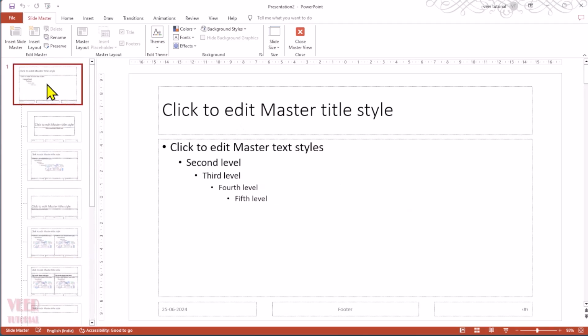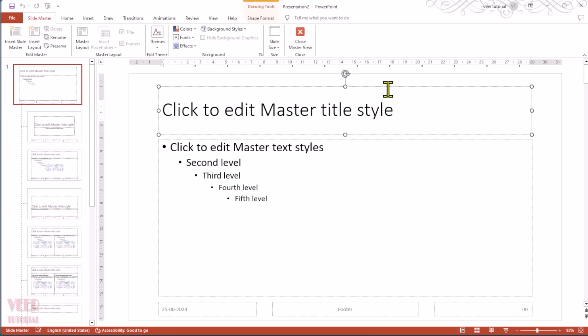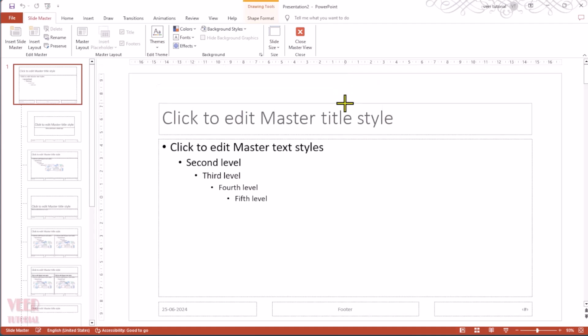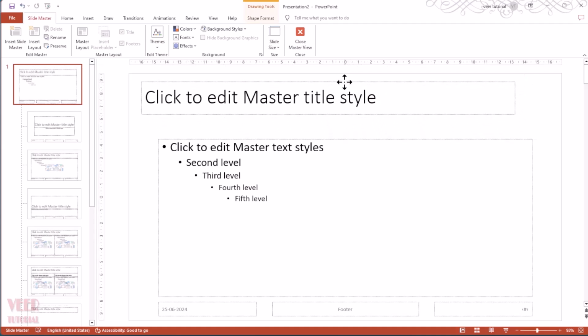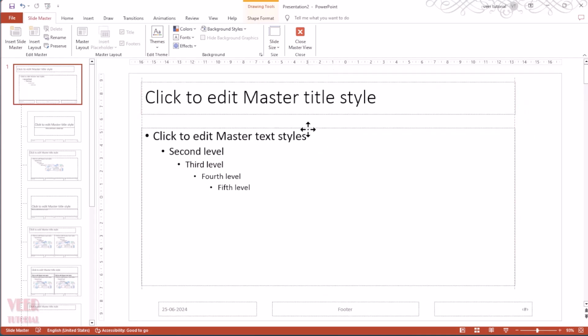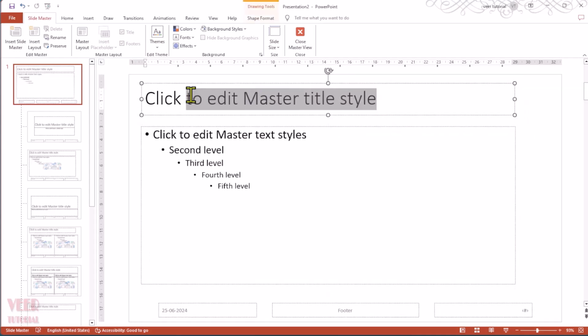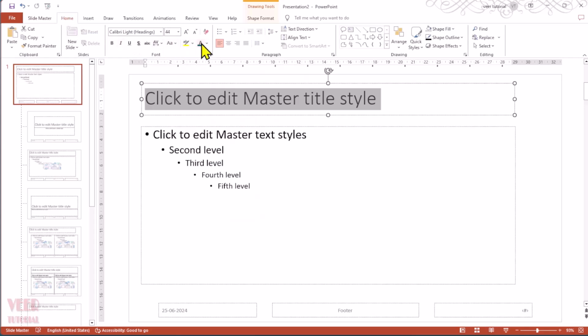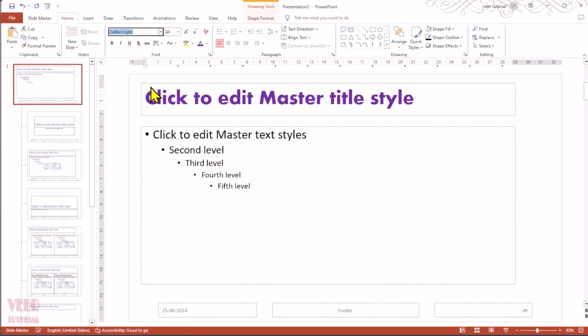So first of all, I have to select my master. After that, we can select this one and adjust the title, and you can move it like this and select or highlight these and make the changes. Let's say what kind of color you want. So go to Home and you can select any brand color or any font color as per your choice. So I'm going to select purple, and I'm going to change this one to this one.